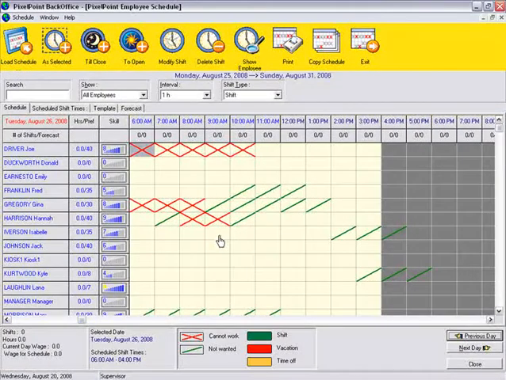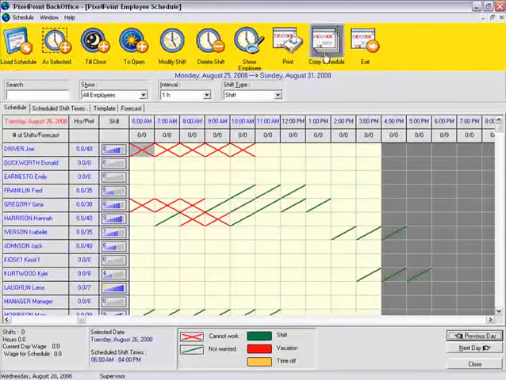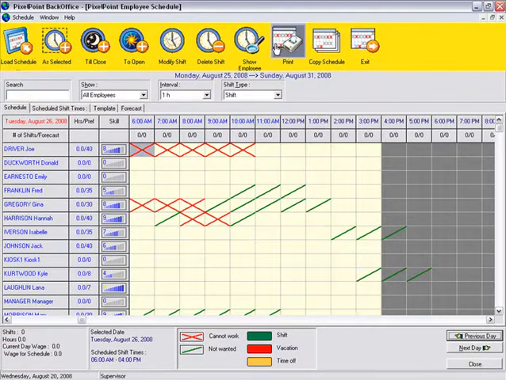What I have now is the employee schedule screen. You'll see within here there's all kinds of information. So what we're going to do is just kind of take a look at some of the main things. The first thing we have across the top is this yellow bar, which is a taskbar, and in here I have all of the basic functions that you can perform on the system.